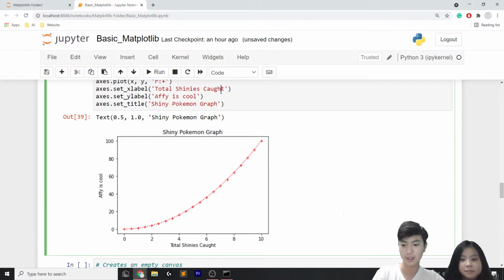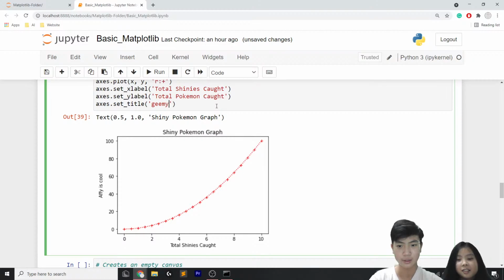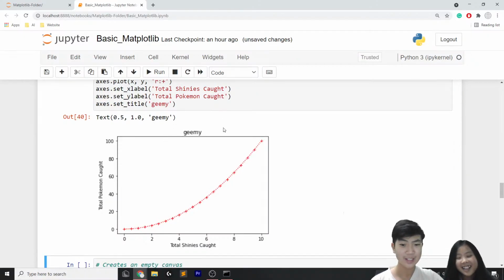And then I'll quiz you at the end, but not now. And now we can change the title of the graph. So we can write Affy is cool. And there we go. It can change the title of the graph.